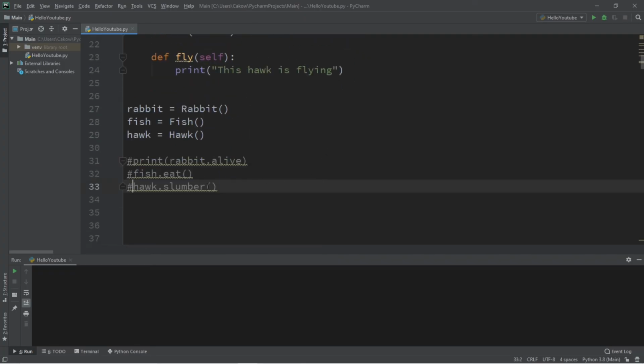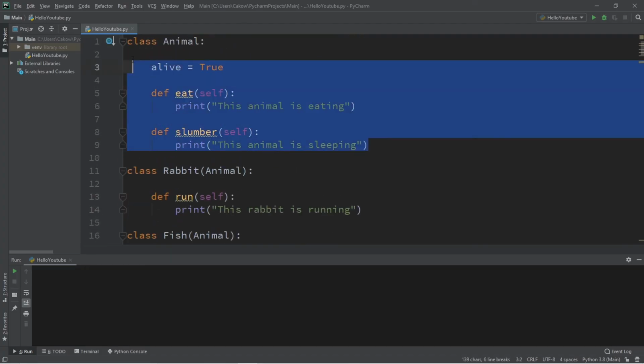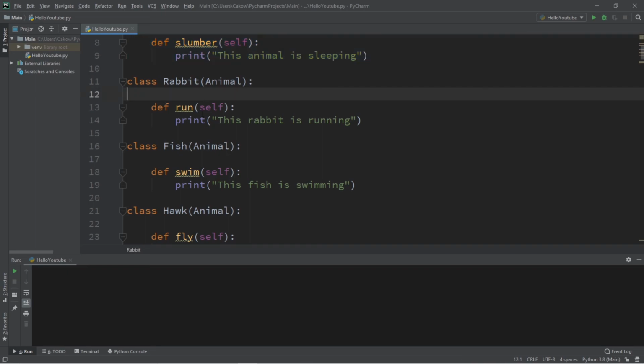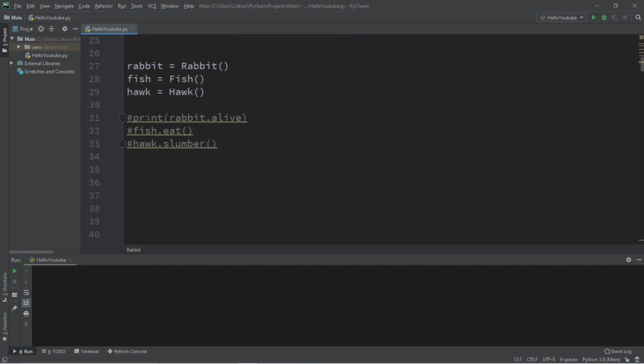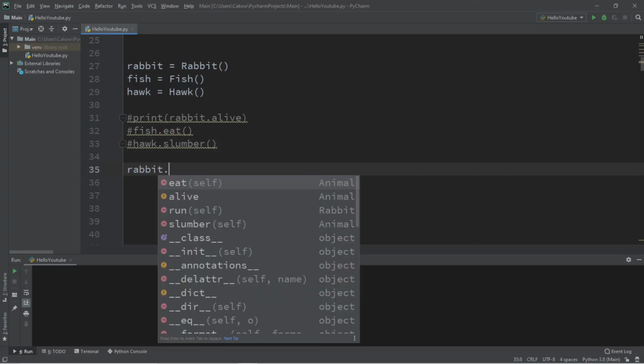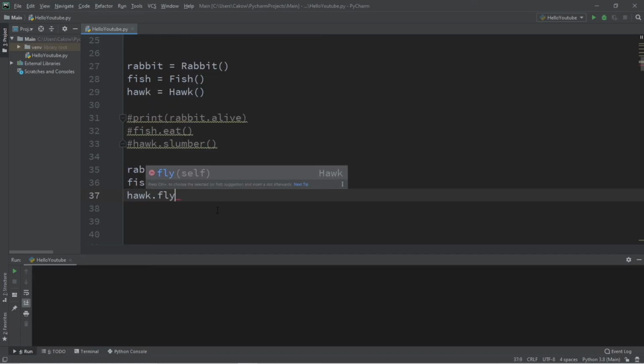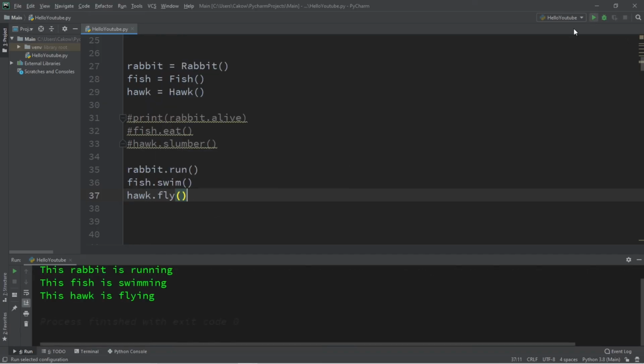Like I said before, not only do these specific types of animals have access to all of the attributes and methods that they inherit from their parents, but they can have their own attributes and methods as well. So let's test some of these methods. So we have our rabbit, fish, and hawk objects. Let's have rabbit use its run method. Fish will use its swim method. And hawk will use its fly method. And here we go. This rabbit is running, this fish is swimming, and this hawk is flying.